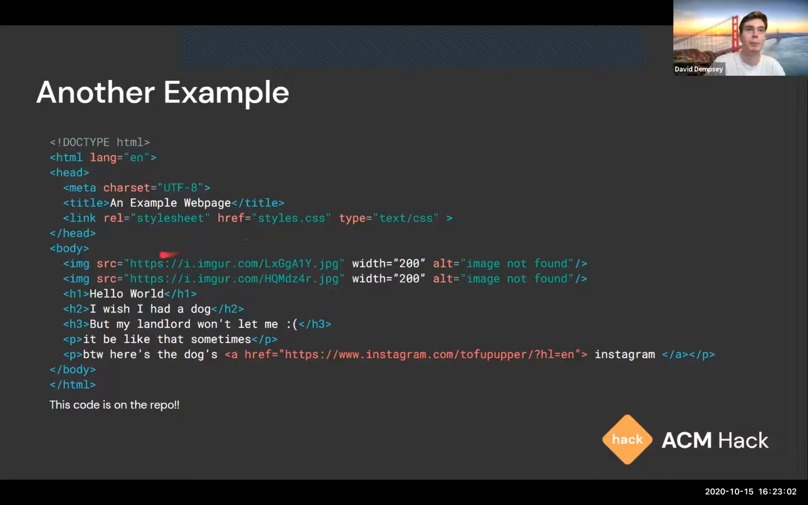And next up, we have the body. In this case, this has 2 different images. I'll show you in the next slide what they look like after I finish this. But these are 2 images of dogs with the width 200, and the alternative text is "image not found." You also have the headers. So we have "Hello World," which would be a really big header. And then after that, you have a little bit of a smaller header that says, "I wish I had a dog," which I do wish I had a dog.